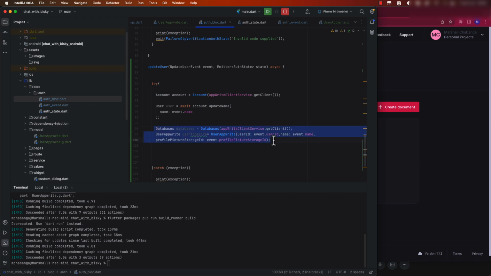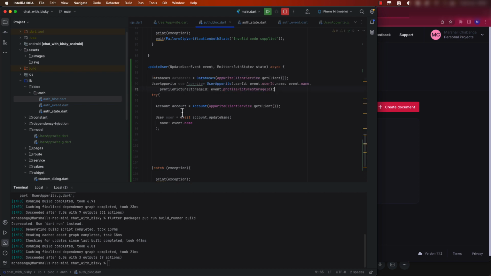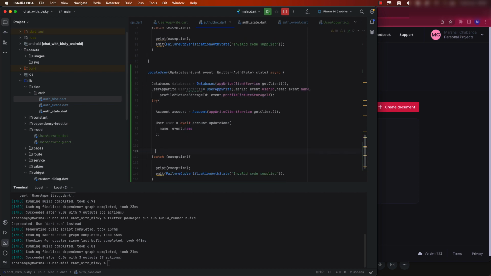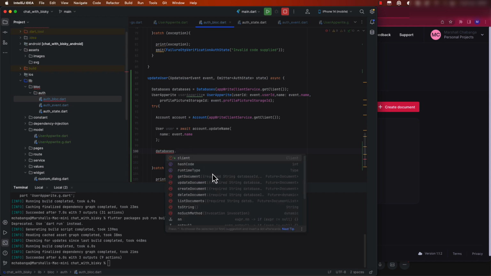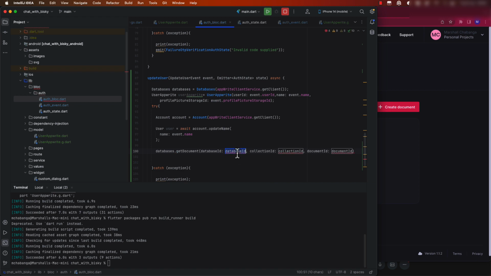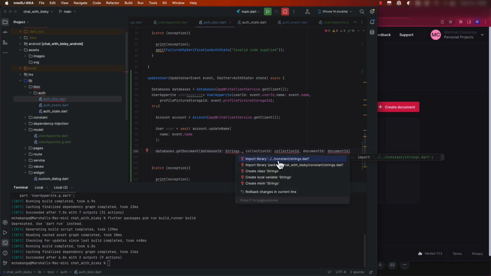We can put this outside this because we can also use it in the try catch. So here we can say document. We want to get the document first if it exists, so that we know whether the user already exists or not. So get document. We need the database ID, which is in our strings. So let's import it, the database ID.